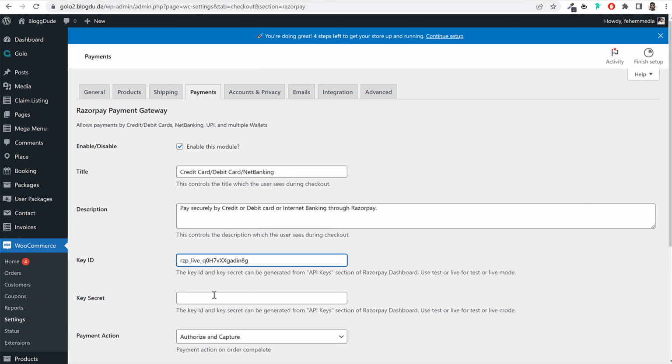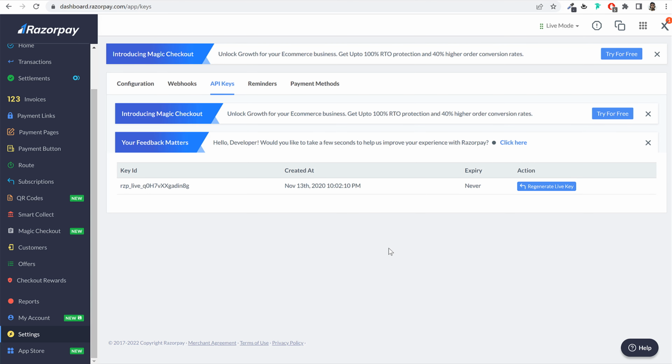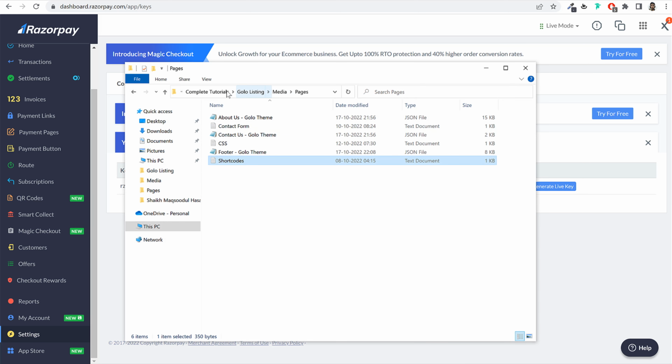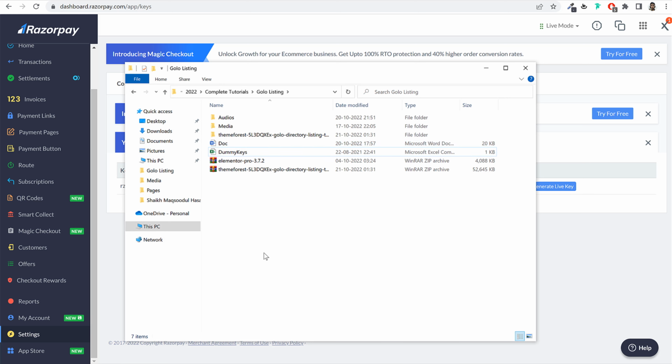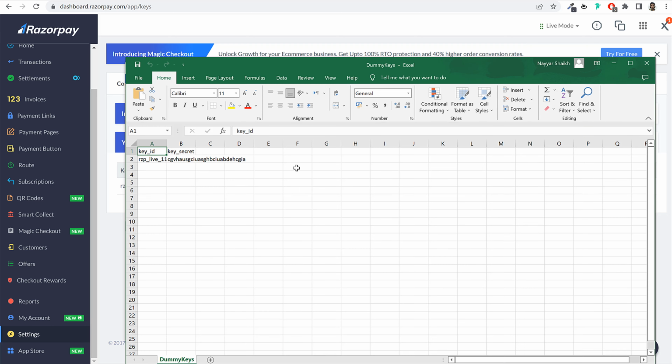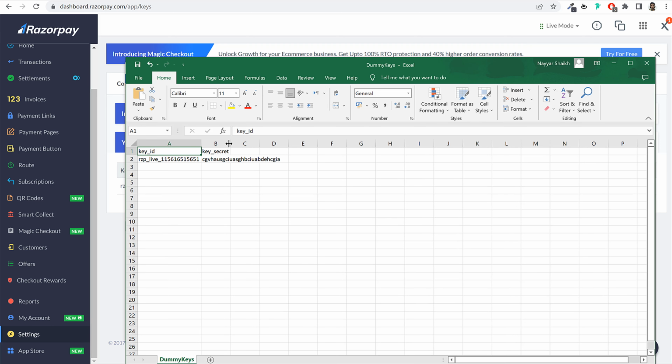So you have to copy both and paste them under Key ID and Key Secret. You will only get that once. After that you will not see it. But one option is available: once you click on Generate Live Key, it will also download a file for you. Let me show you that file. Once you click on that button, you will download this Excel file. It will automatically be downloaded for you. If you open this file, it will have your key ID and also your key secret.